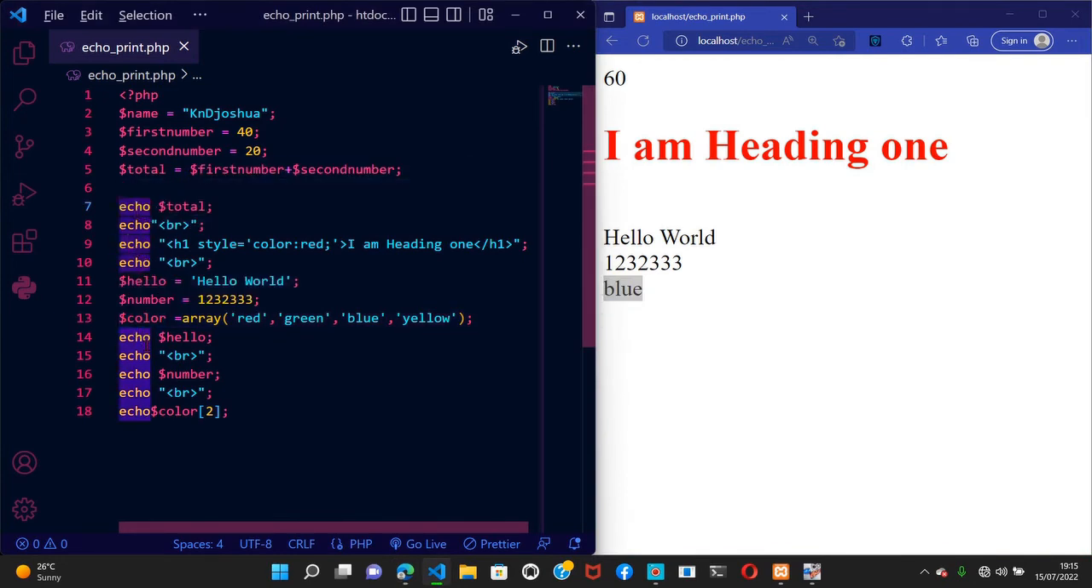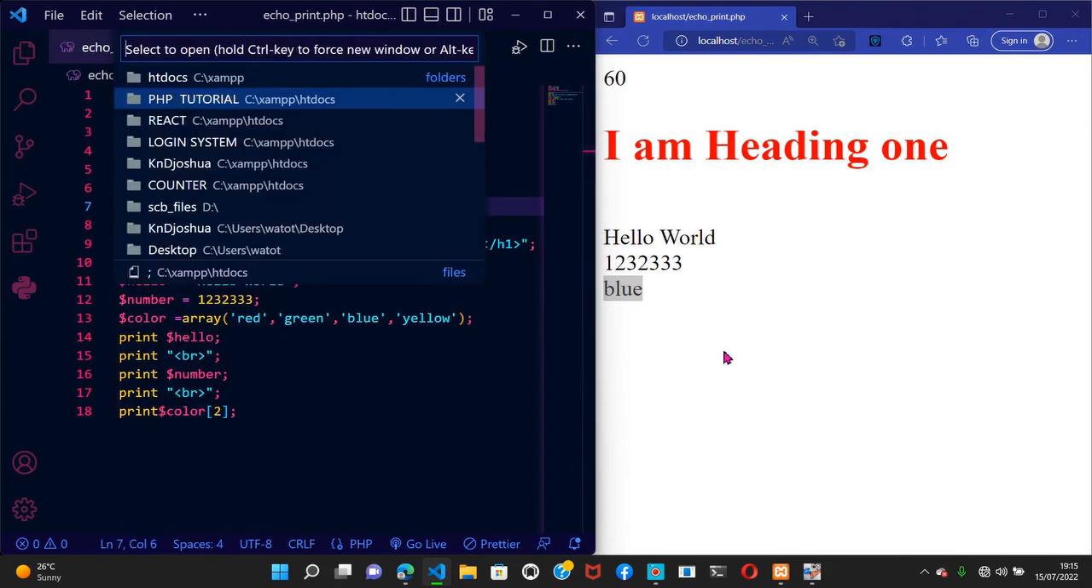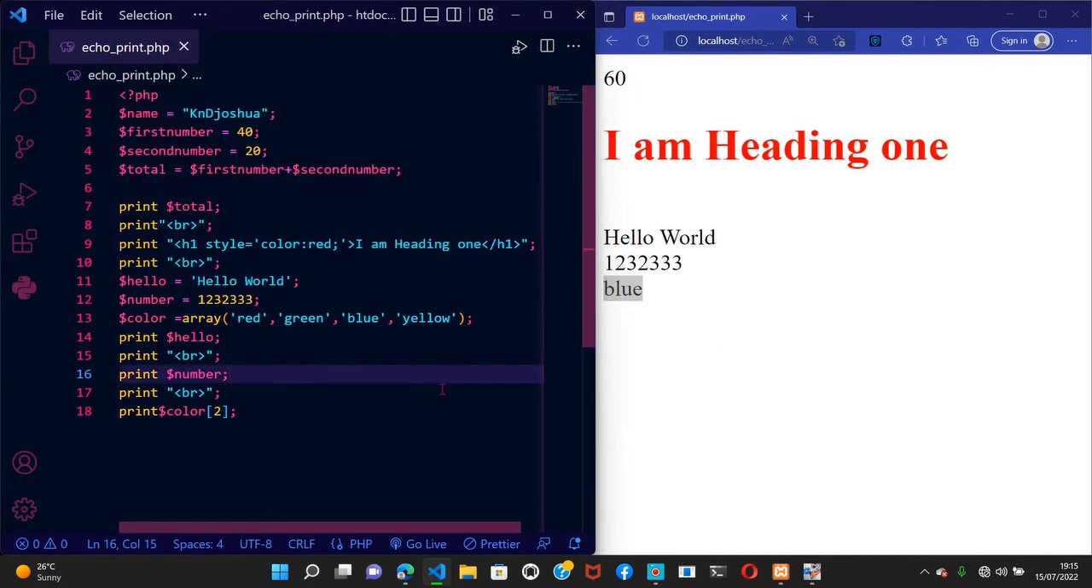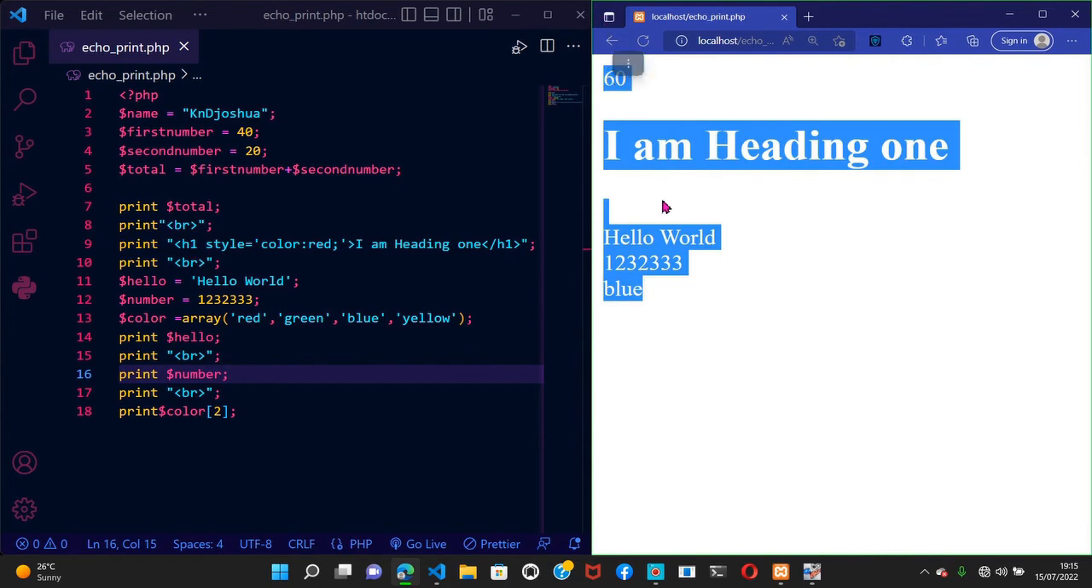Okay, I'm using Alt and double clicking on the echo to create multiple cursors. So I'm going to change this into print. Save that, come and run. You can see that the code remains the same. So PHP print and echo all work the same way.